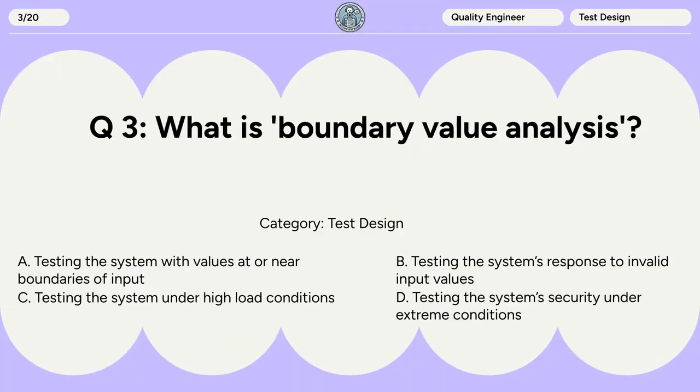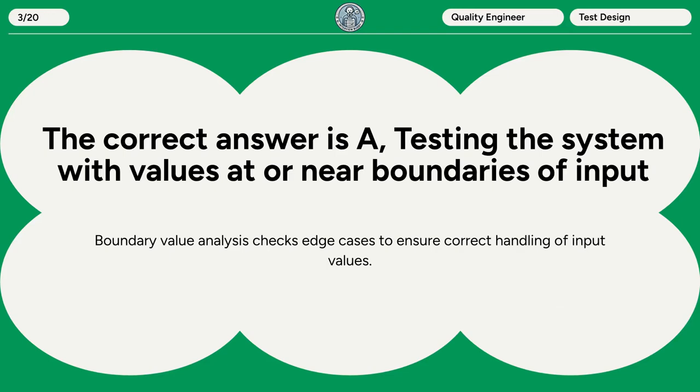Question 3. What is boundary value analysis? A. Testing the system with values that are near boundaries of input. B. Testing the system's response to invalid input values. C. Testing the system under high load conditions. D. Testing the system's security under extreme conditions. The correct answer is A. Testing the system with values that are near boundaries of input. Boundary value analysis checks edge cases to ensure correct handling of input values.